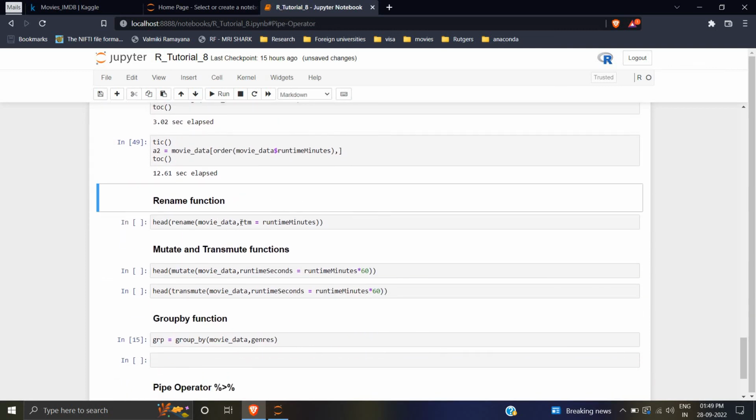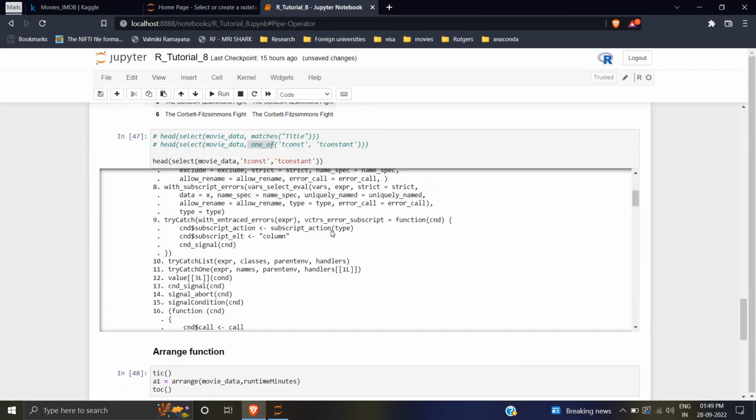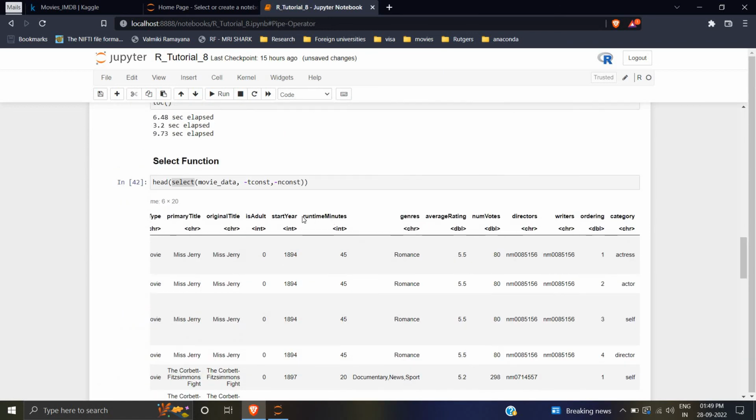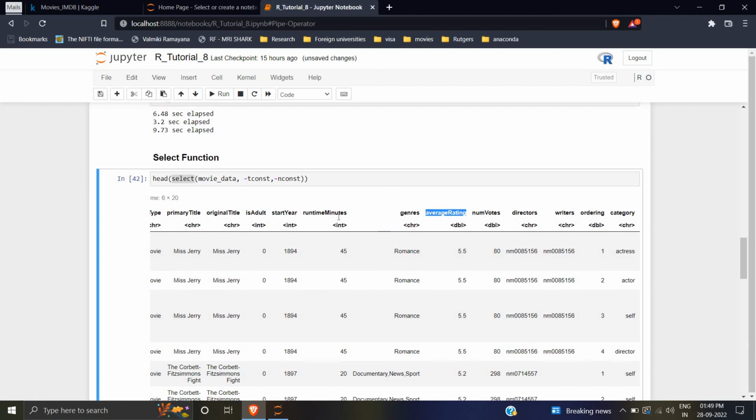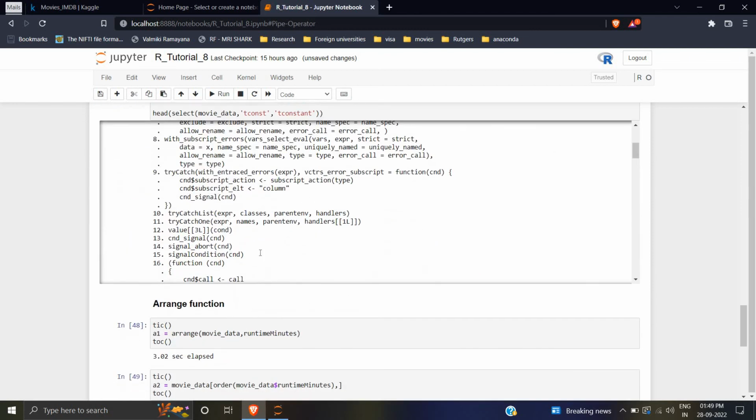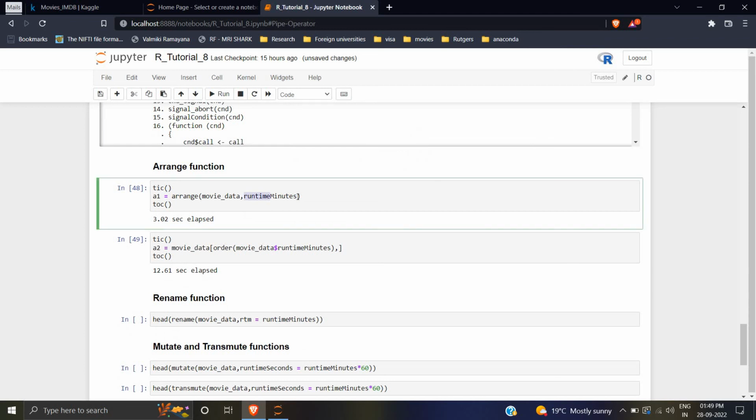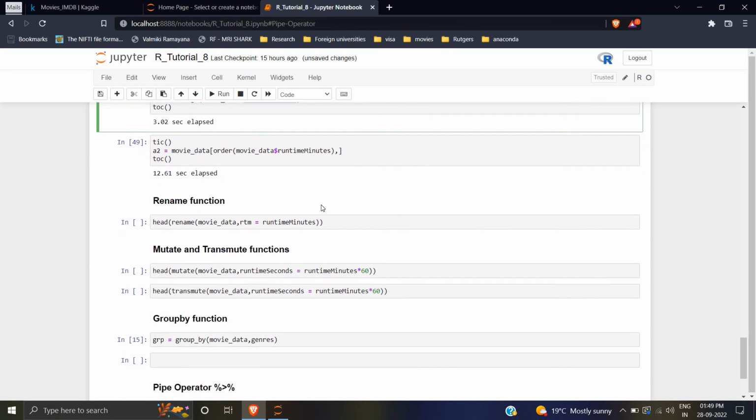Okay, then let's see the rename function. If you want to rename a particular column, say I don't like runtime minutes, let me just put RTM. These are very big names, and if you have big names, you have to type that whole thing over here, right? So smaller names are pretty useful.